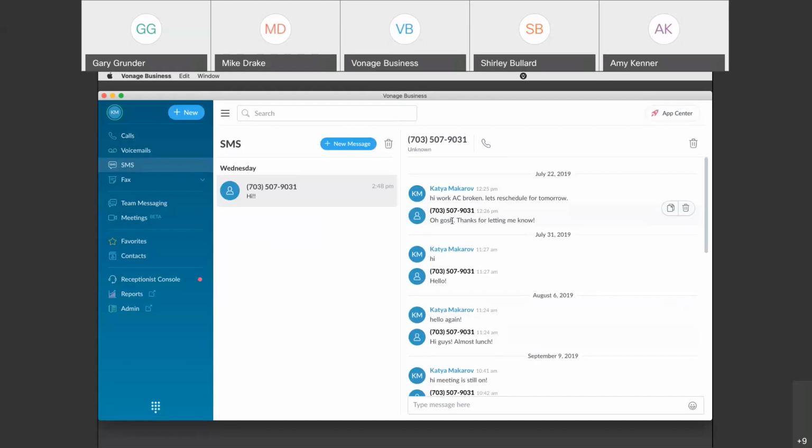So with that, are there any questions on the SMS messaging or team messaging before I just spend the last 2 or 3 minutes on this desktop app going over some settings? Then we'll move into the phone.